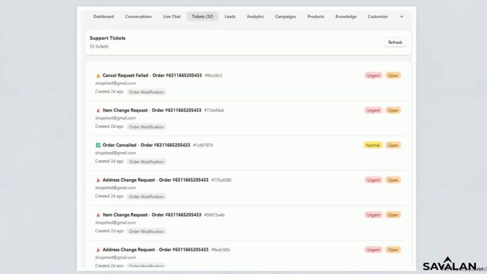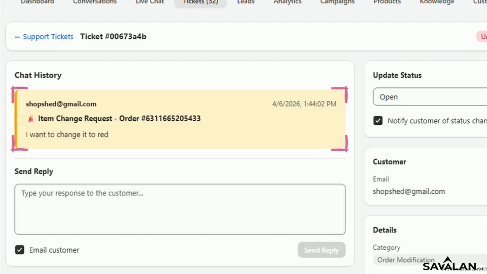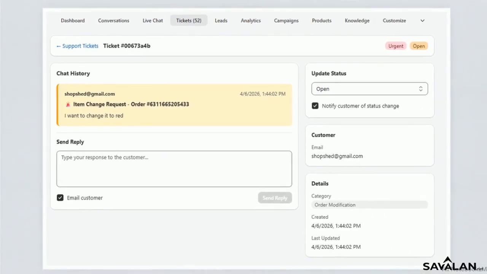Here, you can sort structured requests using priority labels like urgent or normal, and categorize them with tags like order modification. Inside a specific ticket, the Chat History context box displays the exact customer request. You can type a response, send an email directly, and update the resolution status using the right-hand dropdown.